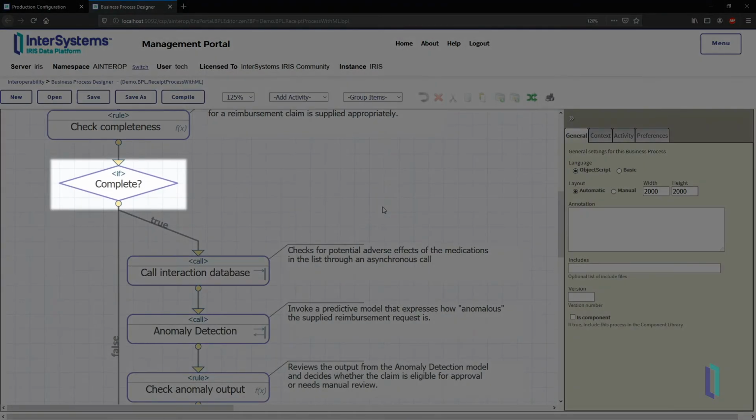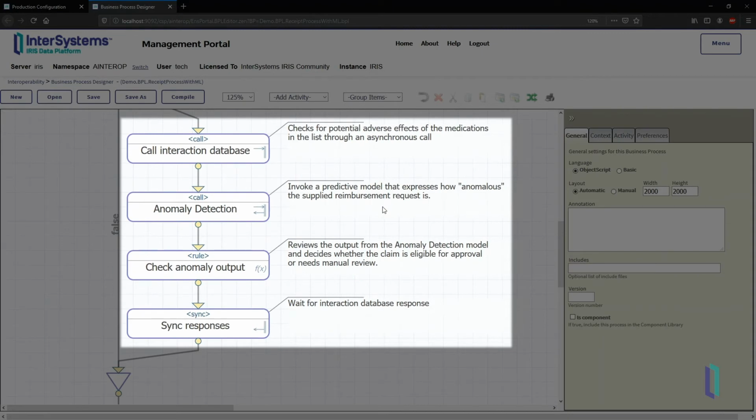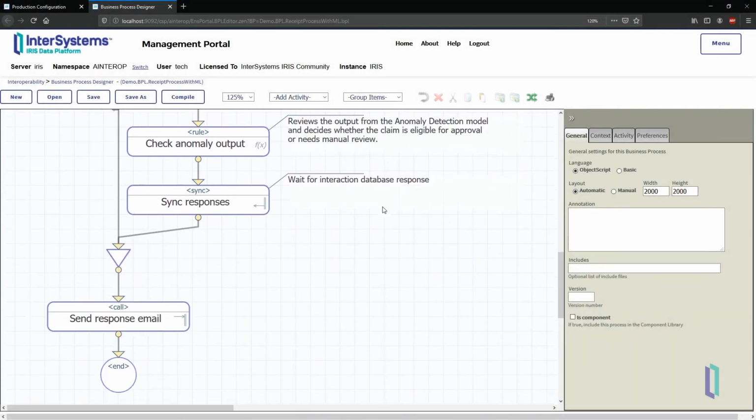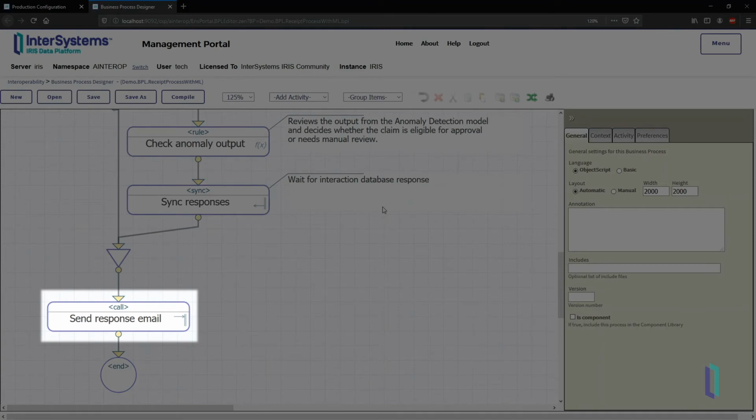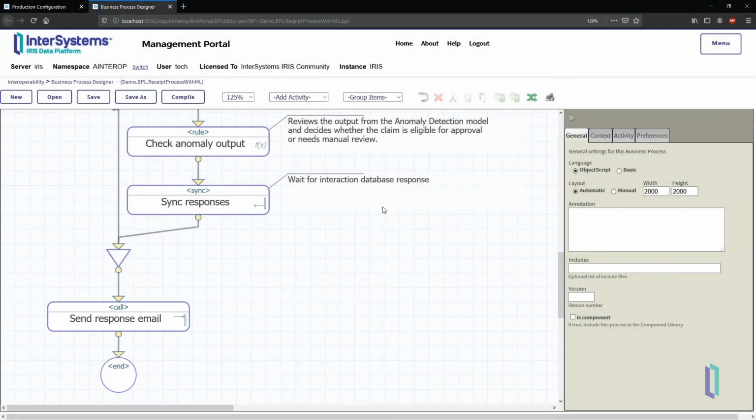If the receipt is complete, a machine learning model is invoked to detect anomalies in the prescriptions on the receipt. This machine learning model has been ingested into InterSystems IRIS using Predictive Model Markup Language, or PMML, and is run in real time on the incoming receipt data. At the same time, an external database is used to retrieve drug interactions for the medications in the prescription. Finally, the email response operation is called. Let's see it in action.